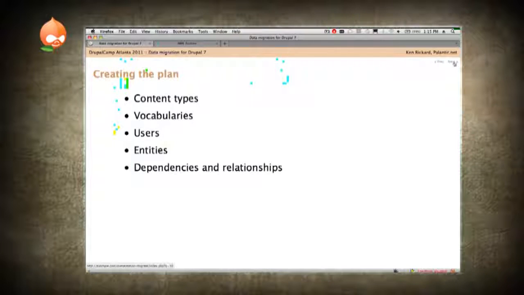So, okay, let's get back to, so how do we do this? You've done your data analysis, right? You know what your source data looks like. You've done your architecture, right? So you know what your Drupal target looks like. And then you have to plan. And these are the kind of things that you're typically going to be bringing across from an external system. Content types, obviously you've got to have set up, and the content that goes with it. You've got to set up your vocabularies. You want to know what your users look like. And you want to know what the dependencies and relationships between all of these things are.